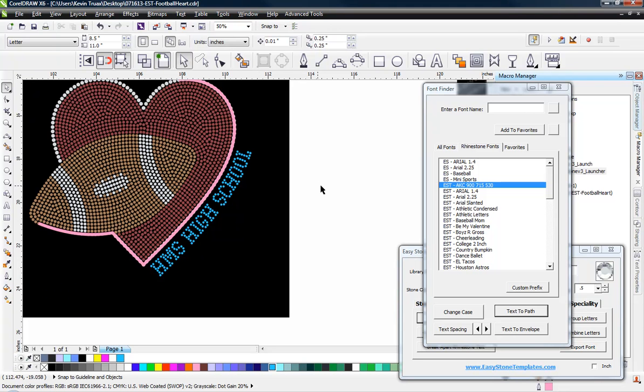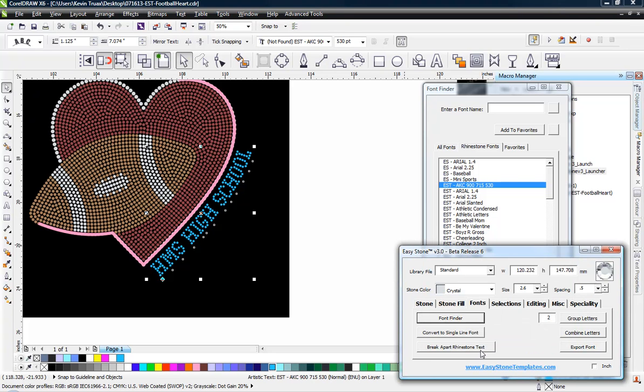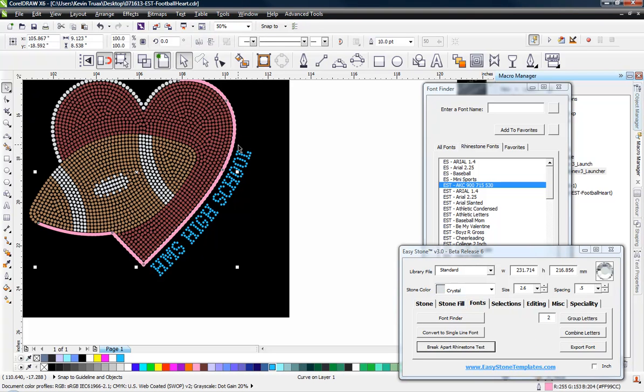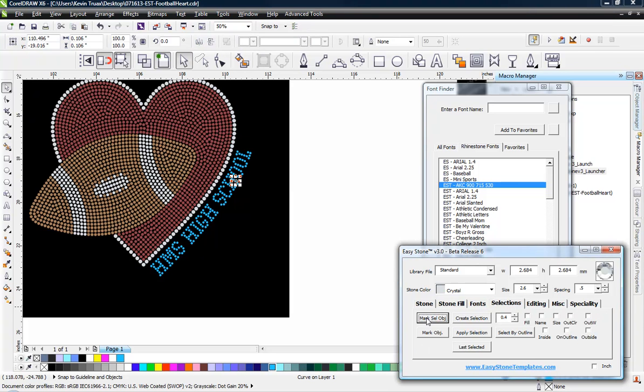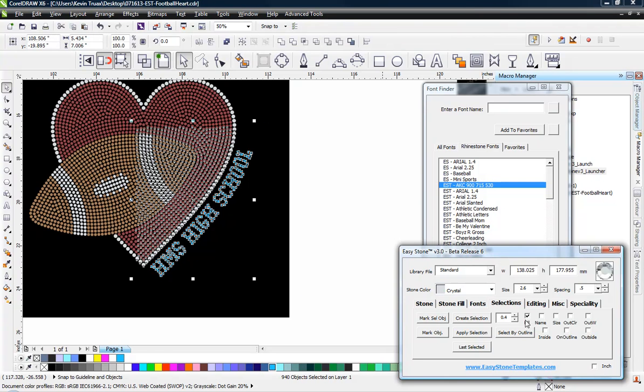All right, so we still have a little bit of work to do. What we're going to do is click on our text and then click on our text again, and then we're going to come over here and choose break apart or rhinestone text. And what that does is gives us individual little circles. Okay, we're going to go ahead and delete our path because we don't need that anymore. And all we're going to do now is select all of our blue circles. So let's go to the Selections tab and mark that one blue circle, and then pick up all the blue circles.